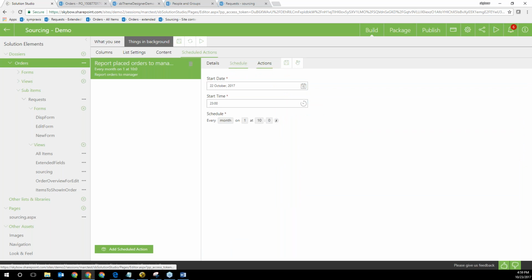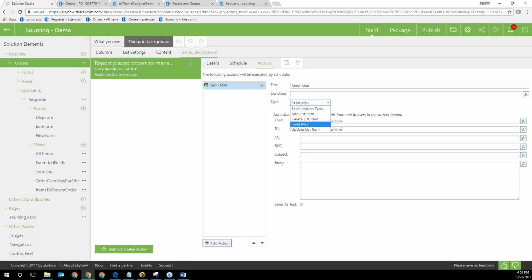I have multiple actions here which I can do. I am here sending mails. I could also add new items, delete list items, send emails. We are adding those actions as we speak. We are always developing on the Solution Studio. But this is basically the whole solution I have around this.